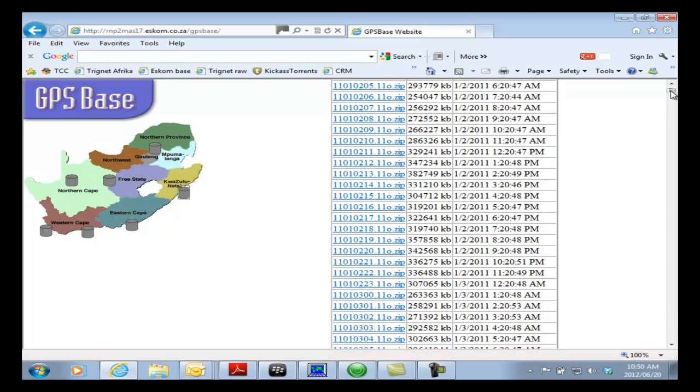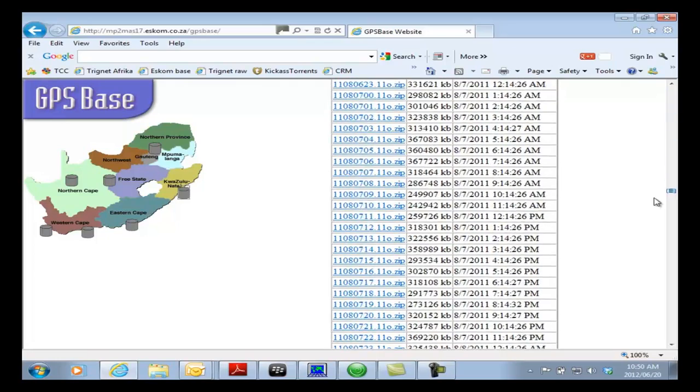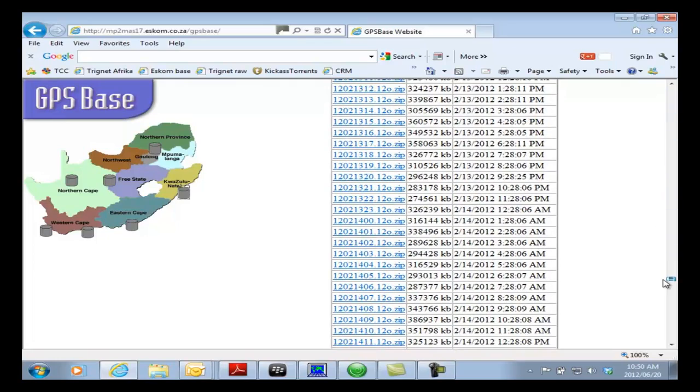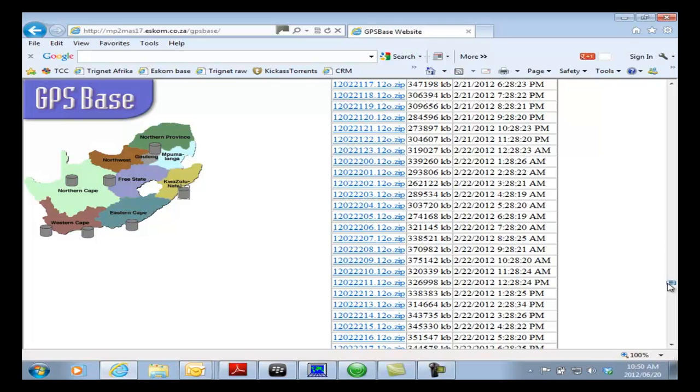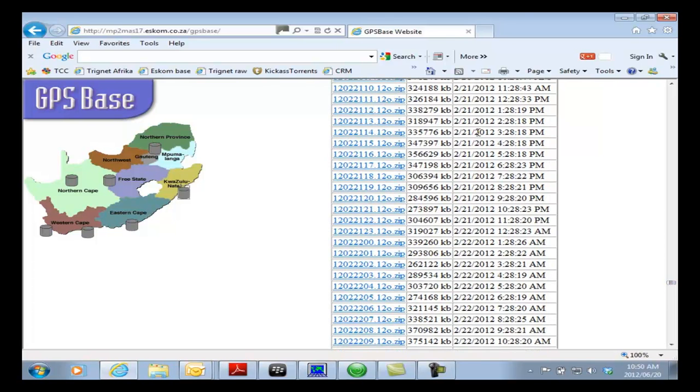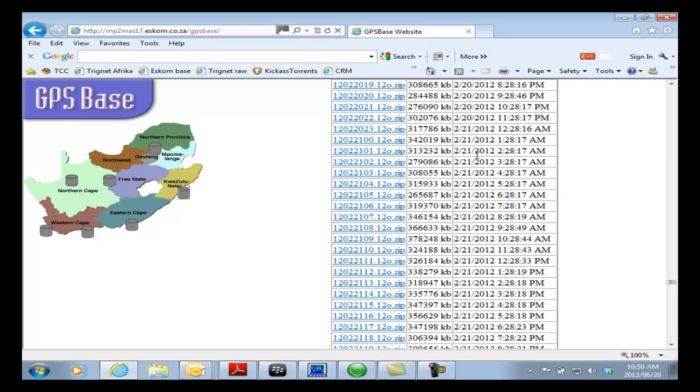Okay, so we need to look for the 21st of February. There's the 22nd, there's 21. So you'll see these are hourly files. Every hour that base station of theirs dumps a file on this website, every hour. Okay, so that's why it's an hourly file. So there's 21, but that's in the morning, 1 o'clock in the morning, 2 o'clock.